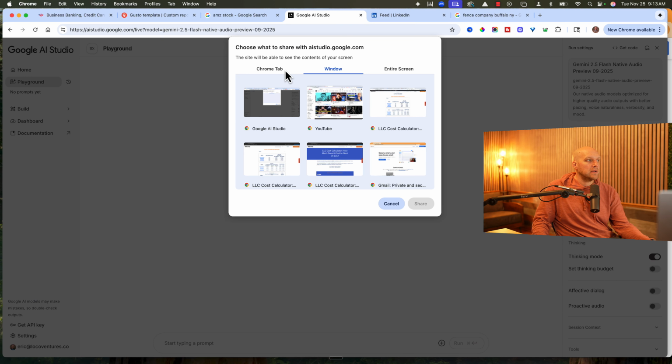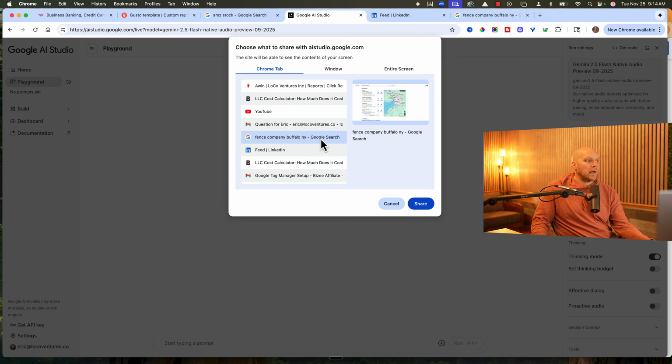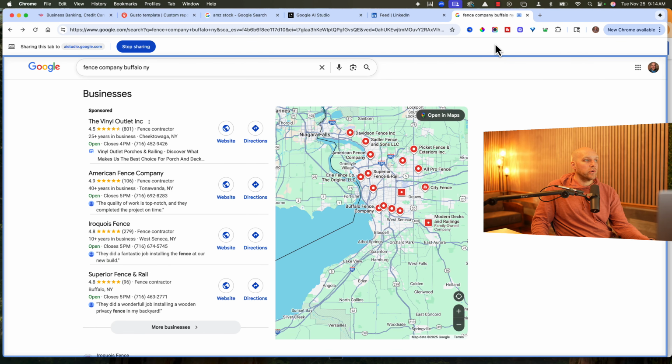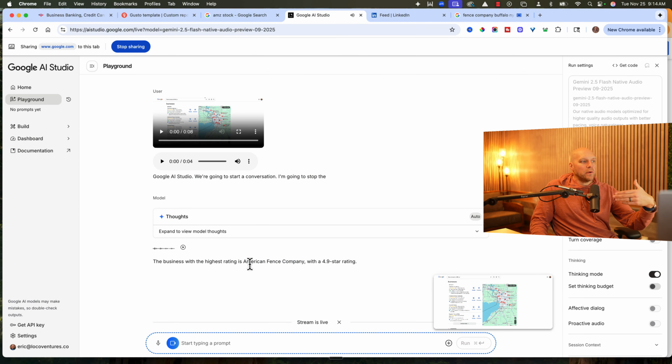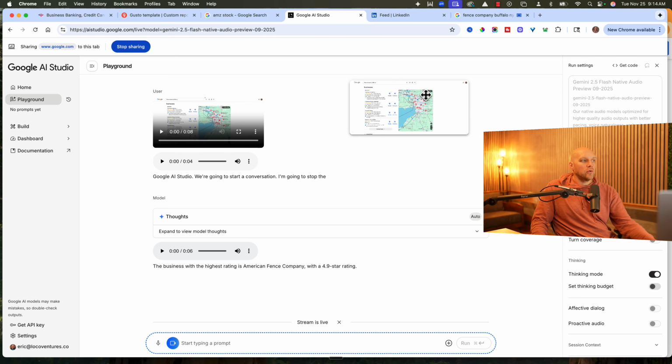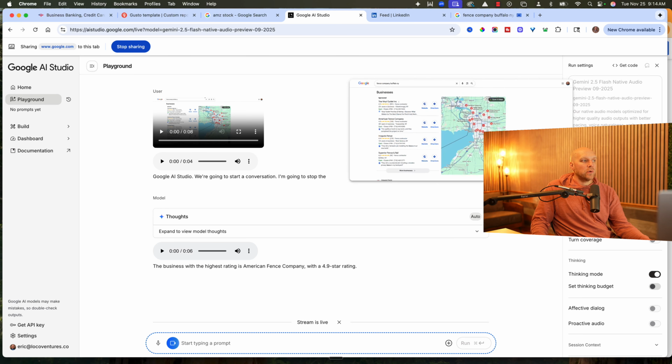So I'm going to share a screen. I'm going to go to a specific tab, and I'm going to have it select this tab that we're looking at here. So I'm going to share this tab with Google AI Studio. I'm going to say, hey, I'm not showing up in this. How do I get into this snack or this area right here? Can you tell me a little bit more?